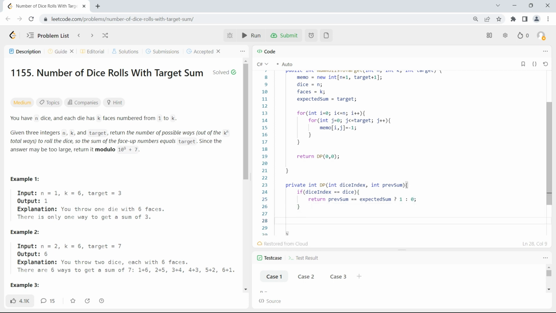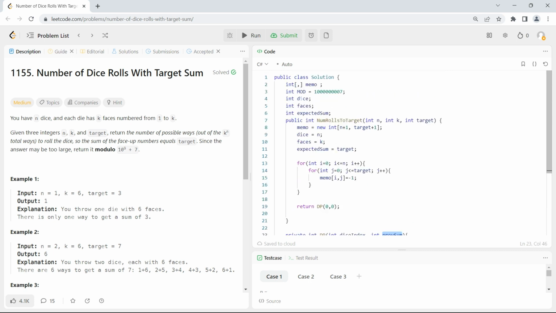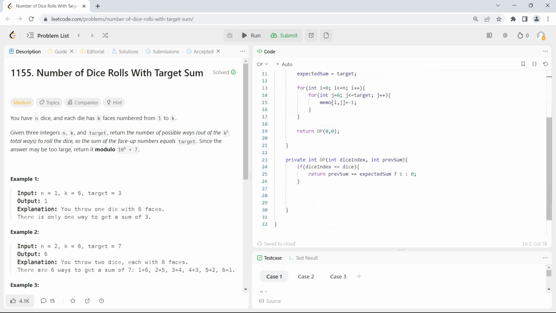If we did not consider all the dice yet, or if we are still at the first dice or the second dice and there are few more dice to be computed, then we need to check if the value or if this combination is already calculated or not. If it is calculated, it would be present in this memo. So if memo of dice index and previous sum not equal to -1, because the initial value is -1. If this was already calculated, then the value would be overridden by some other value. So we'll simply return memo of dice index and previous sum.